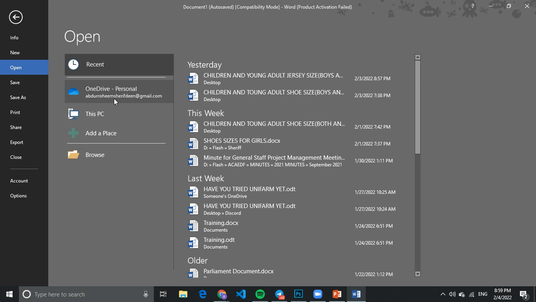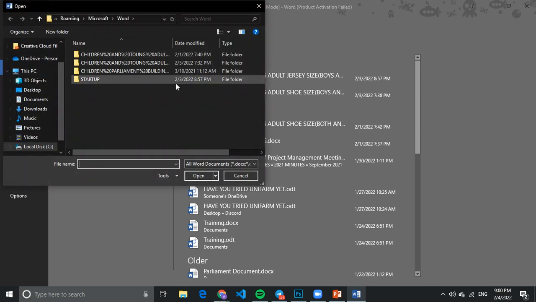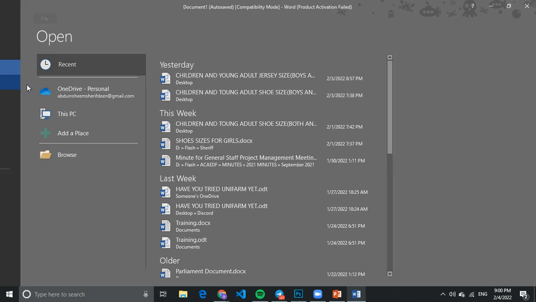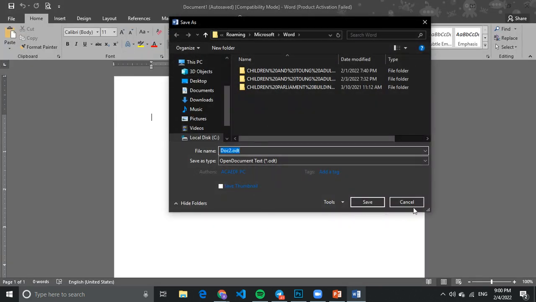Here is to save on the cloud. If you're connected to the internet and your Microsoft Word is linked to your email address, you can easily save here to your OneDrive. That's your Gmail. Here is to save to this PC, and that's just you clicking on Browse, and it's going to take you to an entire screen where you can select where you want to save or open your document from. Here we have Save. That's to save your document.